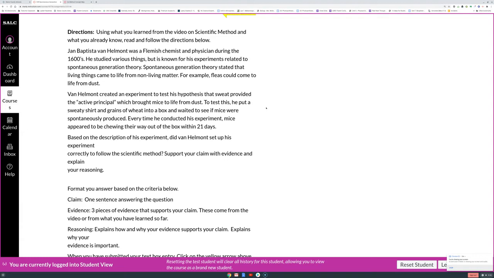All right, so he set up his experiment. I guess he had a box. He put a sweaty shirt in it. He's wanting to prove the sweat produced the mice, but he also put grain in the box. And so usually about 21 days later, he would observe mice eating their way out of the box. All right, so based on this description of his experiment, did he set up his experiment correctly to follow scientific method? Support your claim with evidence and explain your reasoning.